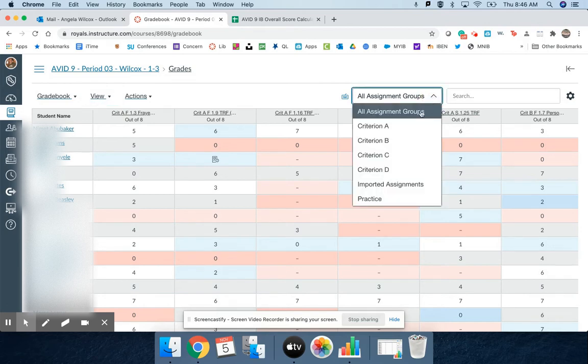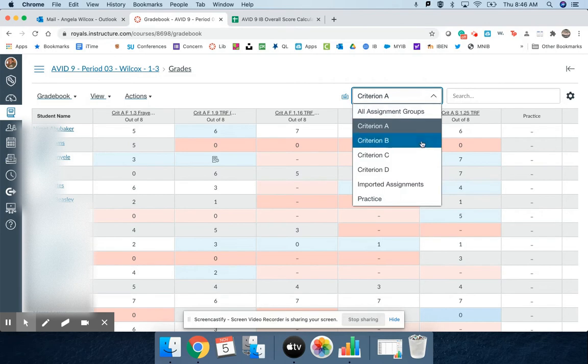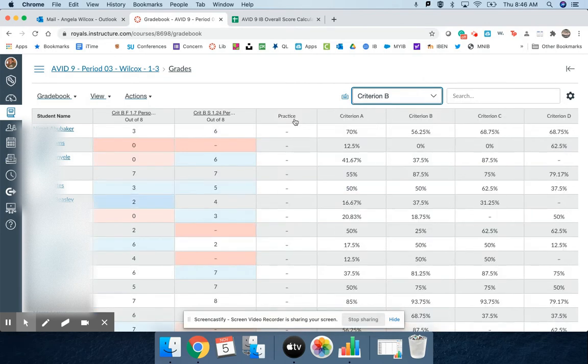You can also here view it by just assignment, by criterion A. So I'm going to see my formatives and my summative. This just gives me a nice, clean, quick glance at the formatives and the summatives for each criterion for each student, and that's going to be useful.